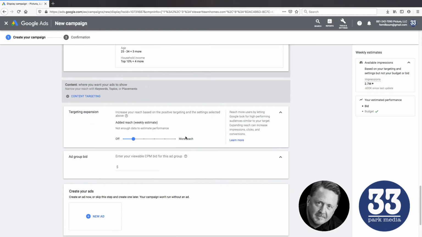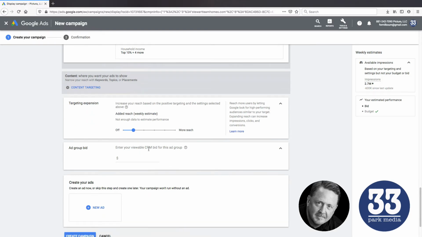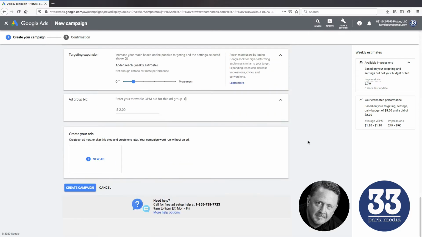Target expansion, we're going to leave that at default, and enter your viewable cost per thousand bid for this ad group. I'm going to say I'm willing to pay $2 per 1,000 views of my ad. This you can test. This is typically where I start. Just because it says 2 doesn't mean you'll spend 2, but it's a good way to not spend $10 per thousand views. And now we're going to create some ads.